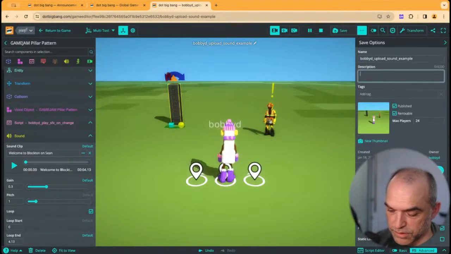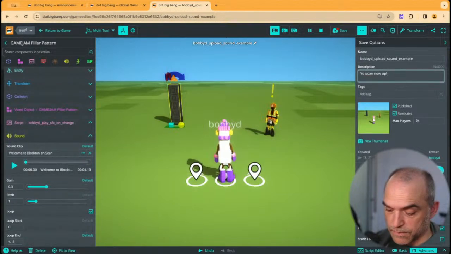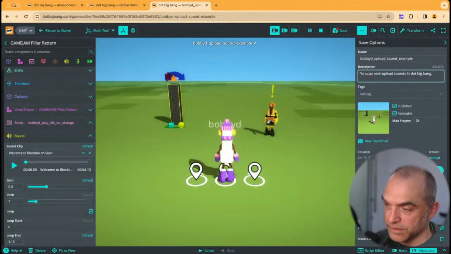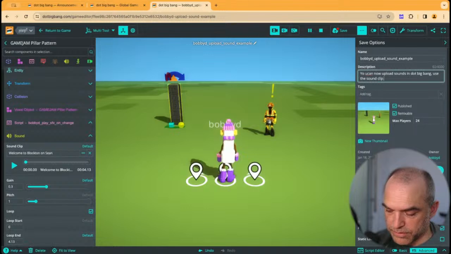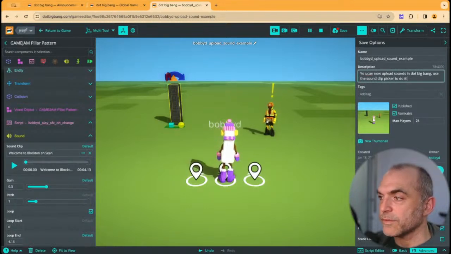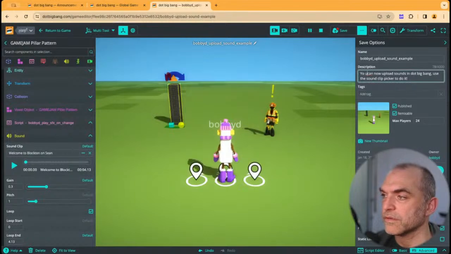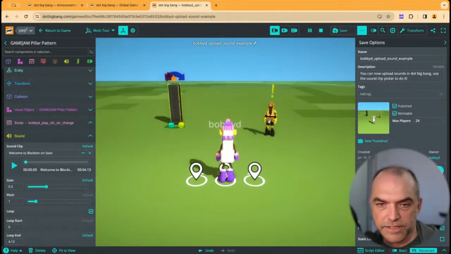Description: you can now upload sounds in Bigbang. Use the sound clip picker to do it. We'll also make a guide for this so that people can know how to do it. That will be coming in the next couple of days.